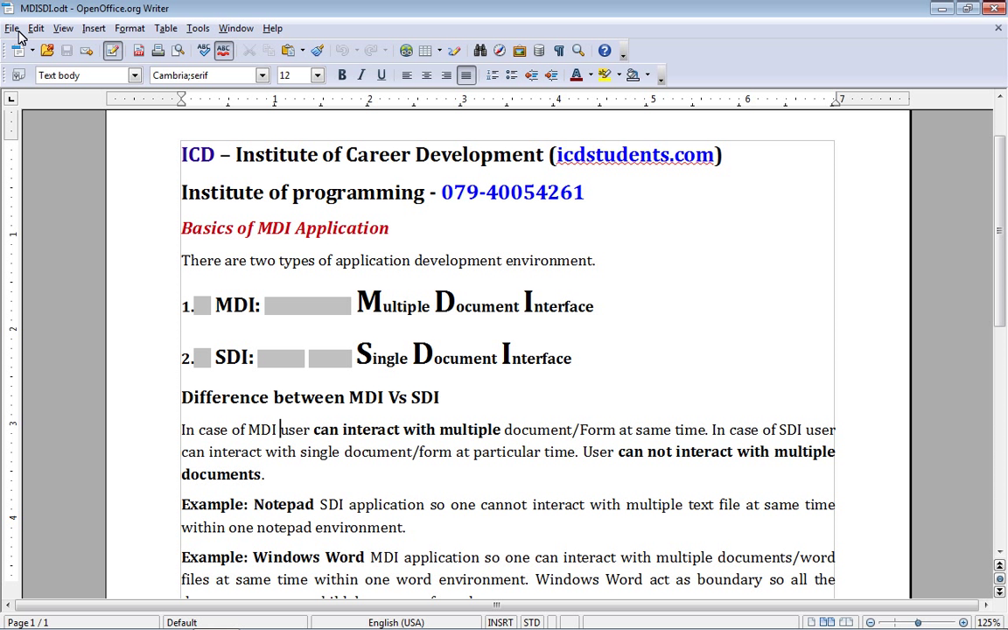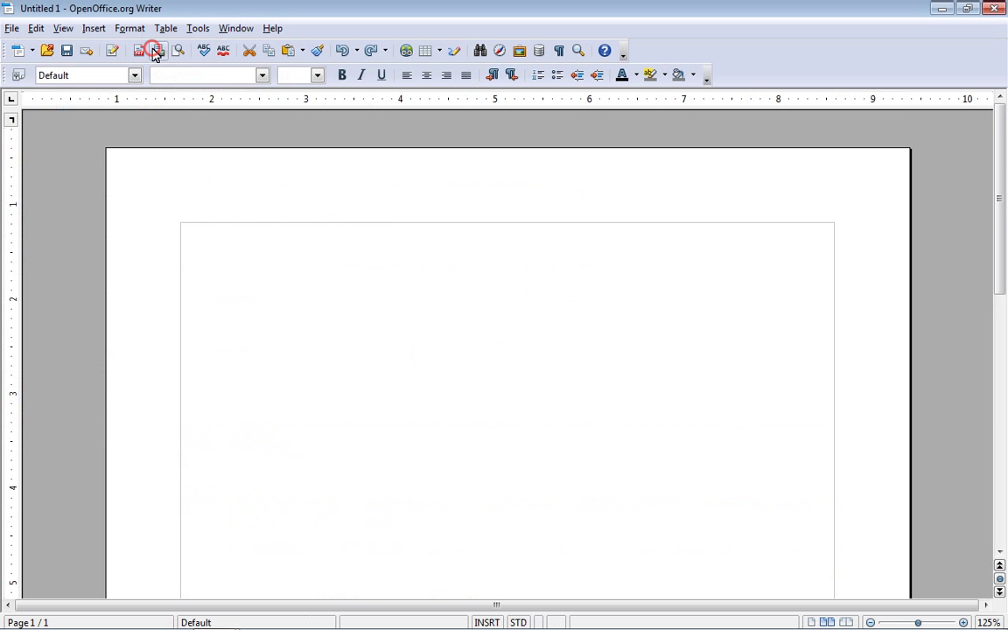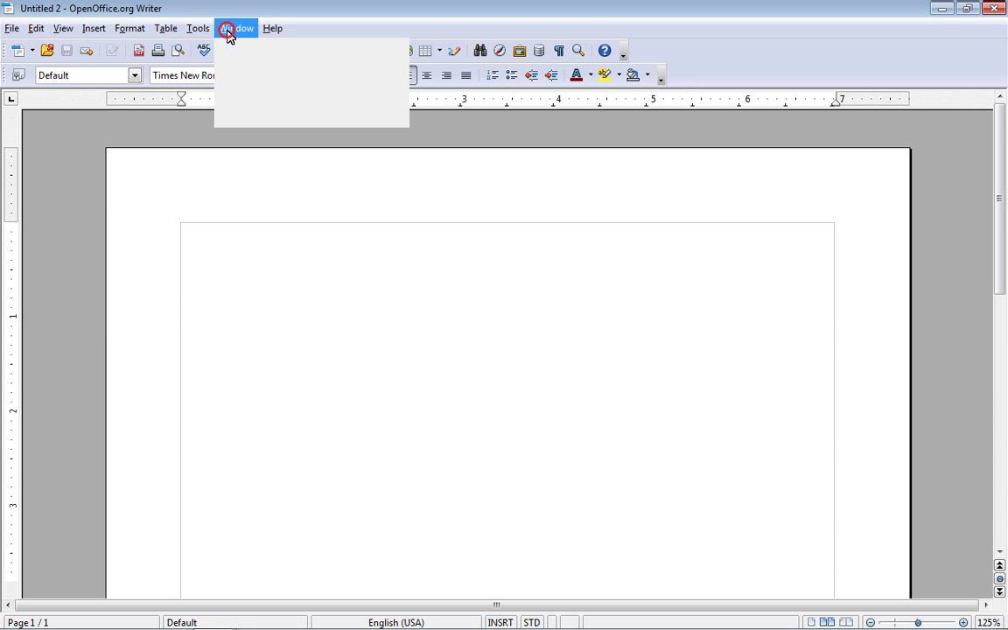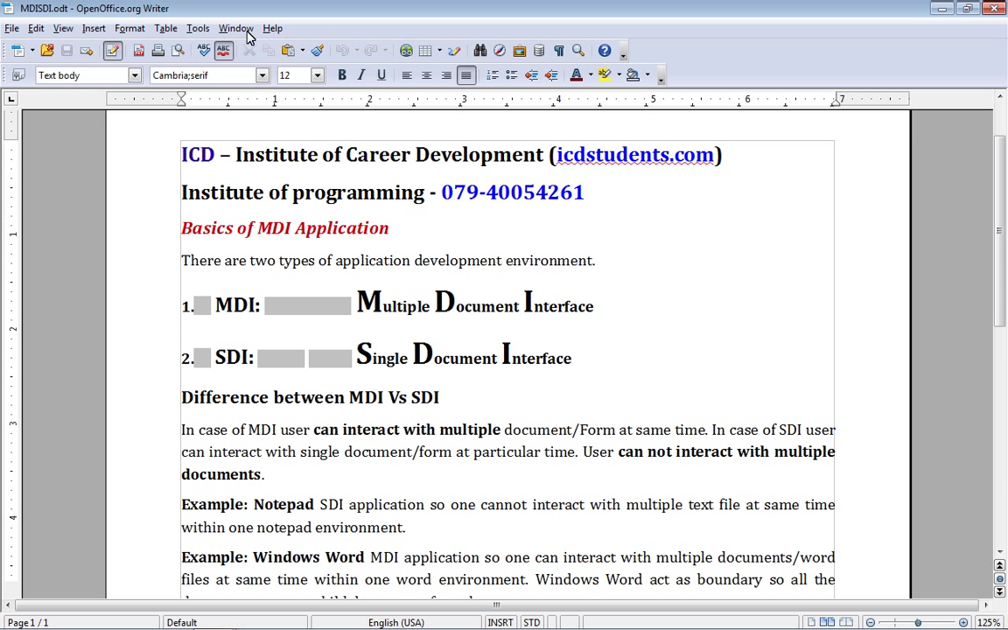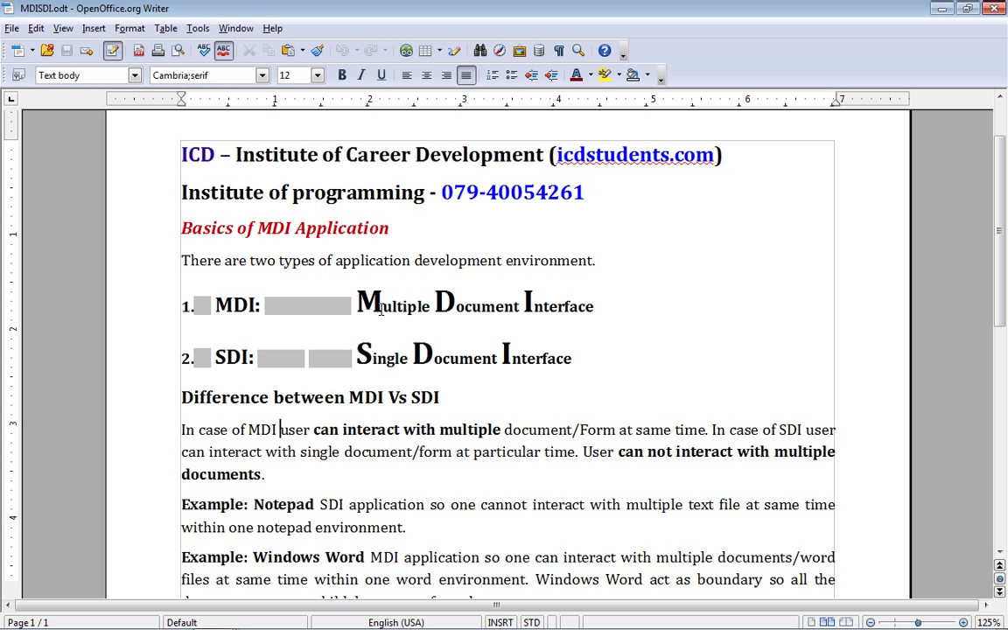Whereas in case of MDI, let's say the current document is MDI, I can open a new text document, and we may open one more new text document. So we are about to interact with three documents, but the environment remains the same. So toolbars and menu bars remain the same. So within one environment, we can interact with multiple files. That's the purpose of MDI. Here is a difference.